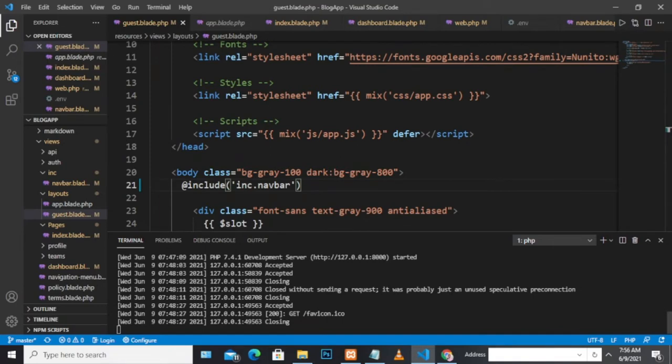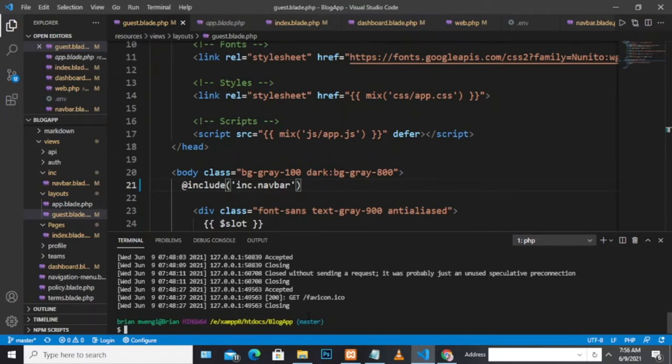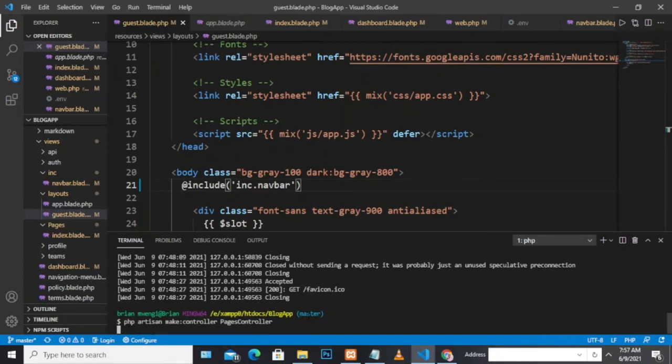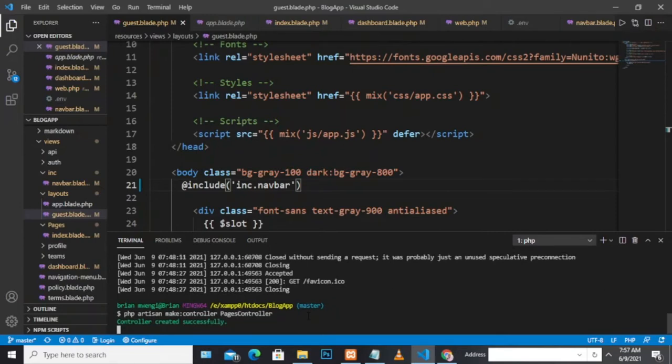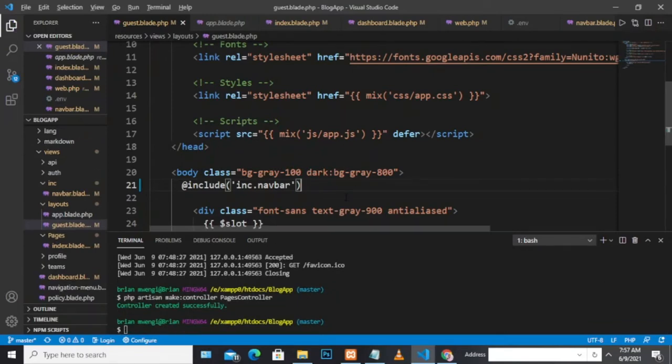Now I'm going to make a controller here, so let me just take this off. So I'm going to make a PHP artisan. So PHP artisan make controller, and then the name of the controller is pages controller. So this is the controller that is going to return the index.blade.php. So let me click enter. All right. So now this controller is created.